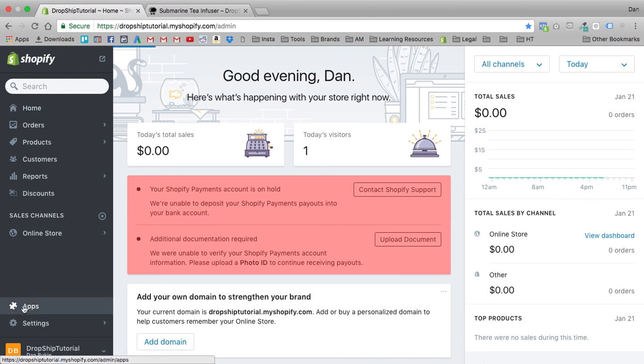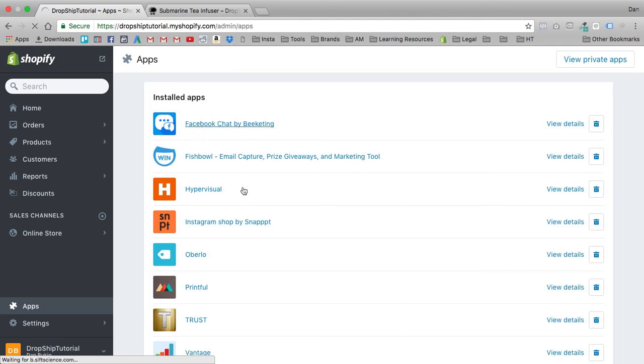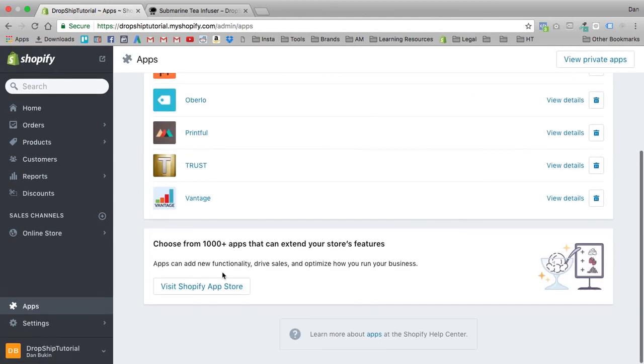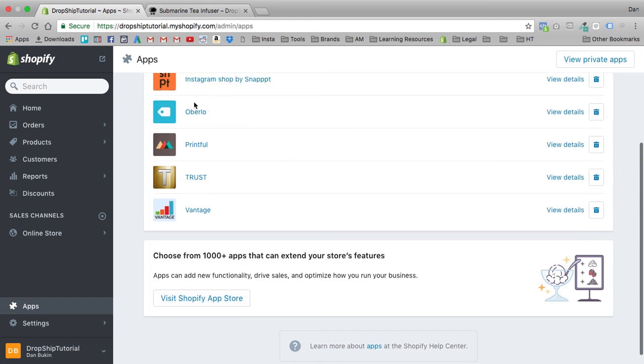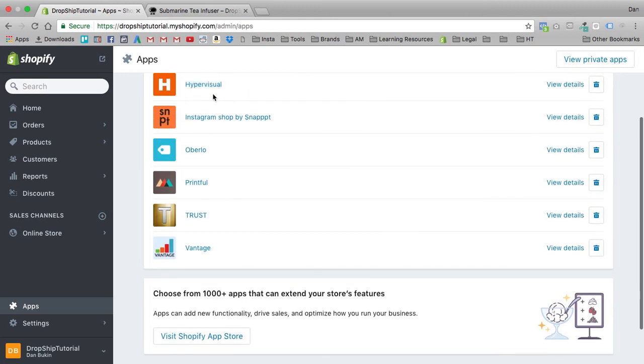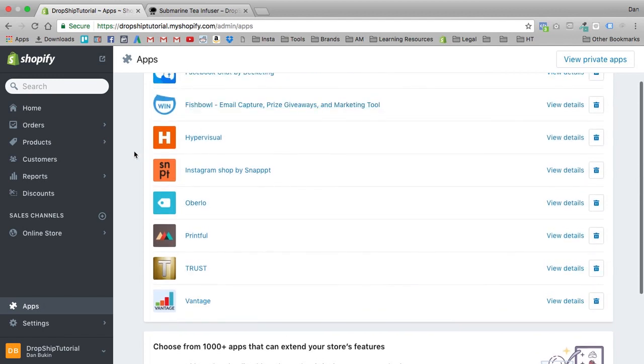From here, we'll go into apps. Now, I already installed the app. It's called Hypervisual. All you would have to do is go into the Shopify App Store, look it up, and download it. It does cost $10 a month, but it does come with a 15-day trial. So you can play around with it before you pay anything. If you like it, pay the 10 bucks. If you don't, you're not losing anything. So without further ado, we're actually not going to go into apps.